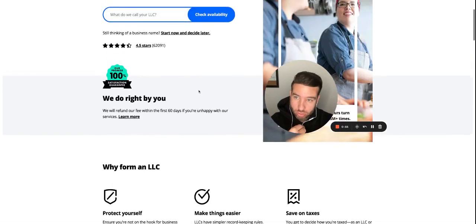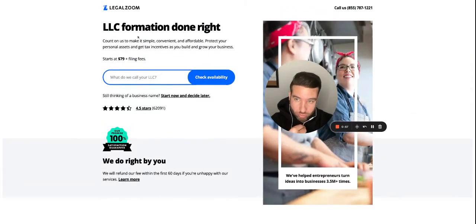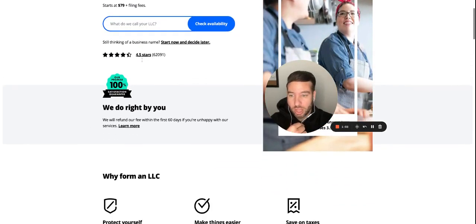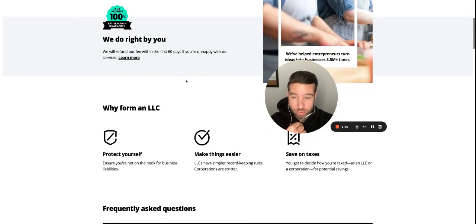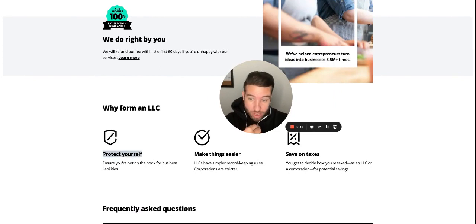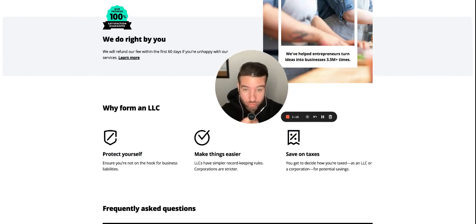So yeah, just go to Google, type in LegalZoom. It'll take you right to here. Check to see if your business name is there, and it'll take you through all the steps. Very, very simple. So why do you want an LLC? It tells you right here. You've got to protect yourself from lawsuits. You don't want people personally coming after you for injuries.